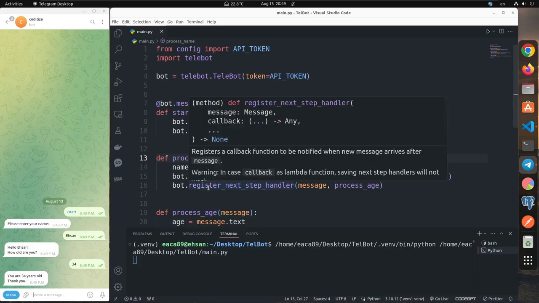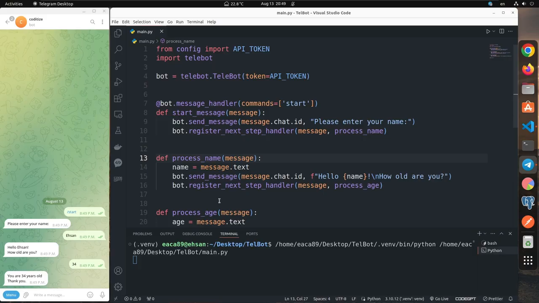So after getting whatever information you like from the user, you can connect to your database, whatever it is, SQLite3, Postgres, SQL, whatever, and save that information in a proper table in your database. This is called the next step handler, so you can get lots of information from the user with a Q&A process.